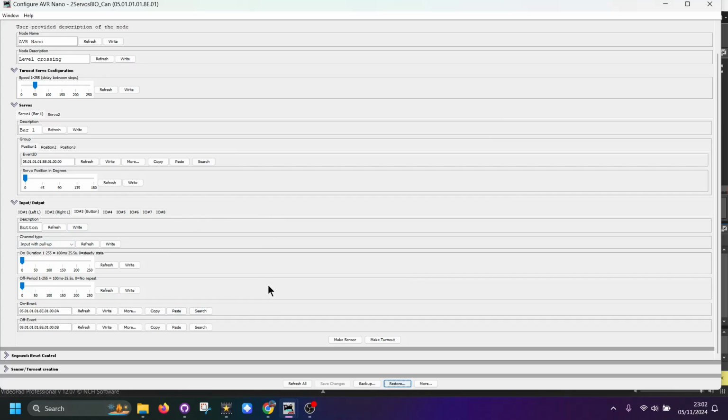Obviously, once you've done more, you can get more advanced, using the button event to teach the servo to move. So I'm going to use the button on event, which is this one here. I'm going to copy it, and I'm going to go up to the servo, and in this case I want it to move the servo to position 3. So I then go here and I click paste.